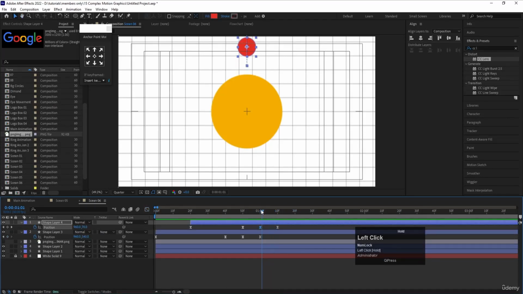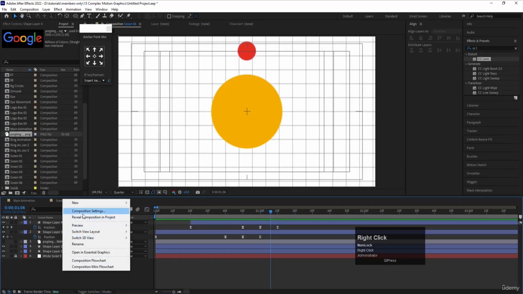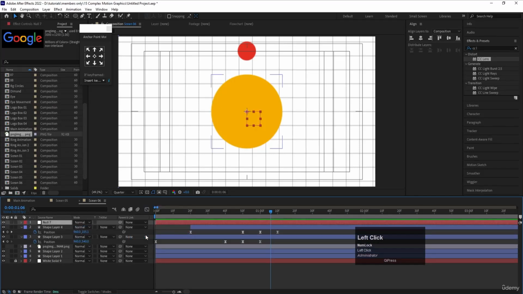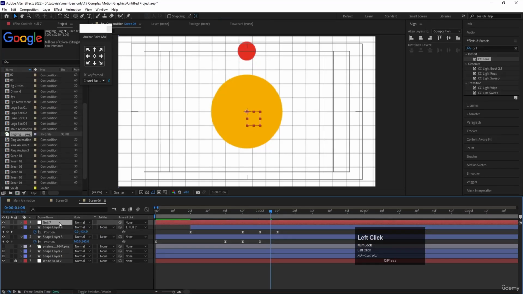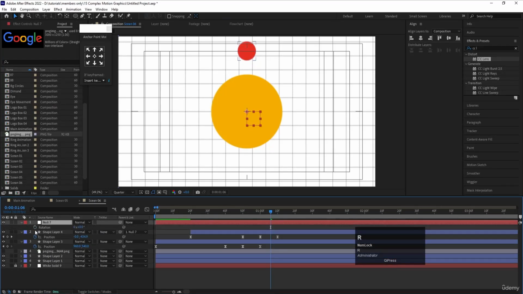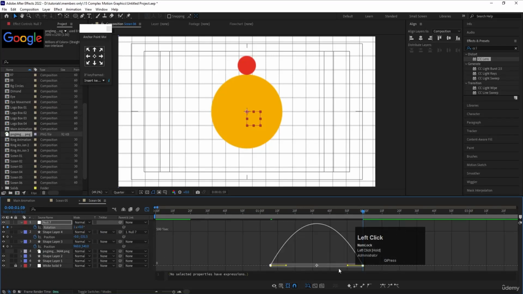Then after that, I'm going to right click, new, and create one null object. And this shape layer, which is this one, I'm going to make it a child with this null object as the parent. Then select this null object, press R for rotation to create one keyframe. Go a few frames forward, up to 2 seconds, and let's make this one complete rotation. Select those rotation keyframes, hit F9, go to the graph editor, select this graph.